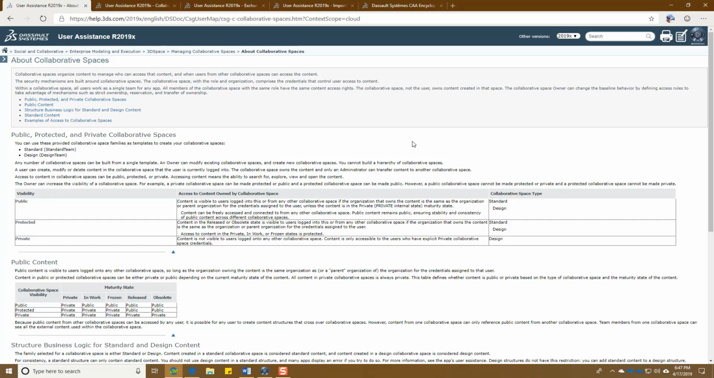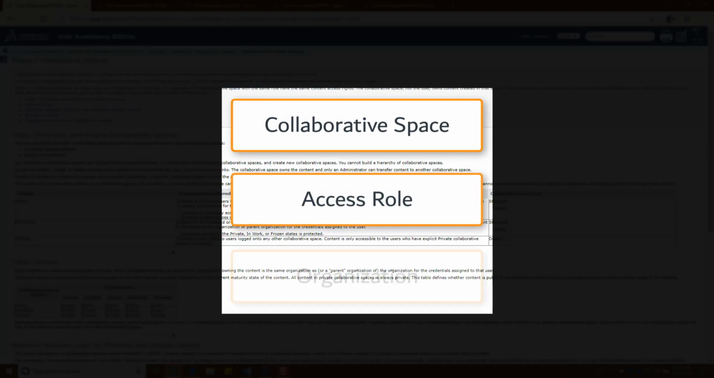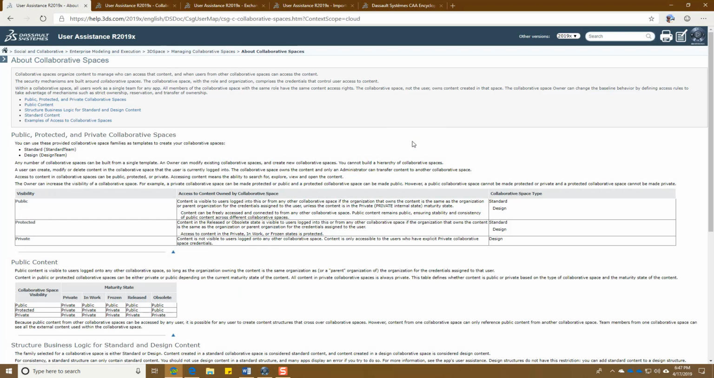Some refer to this as security context, which in simpler terms are the user login credentials. Three things contribute to this. First, the collaborative space itself, the access role, and the organization. There's a lot in the help documentation on collaborative spaces, and I encourage you to spend some time reviewing what's in here. But for this presentation, I only want to focus on what's relevant to the topic at hand, which is data exchange. So that said, I'm going to switch to another section in the help docs.